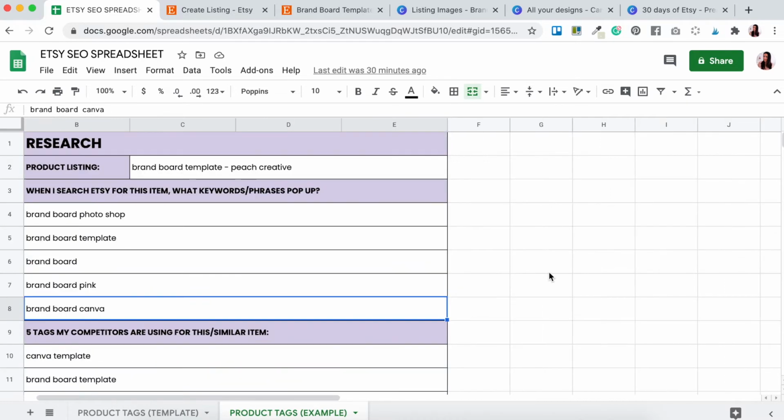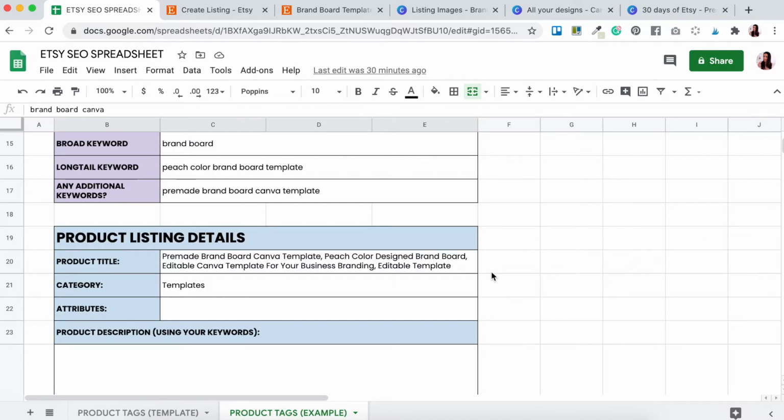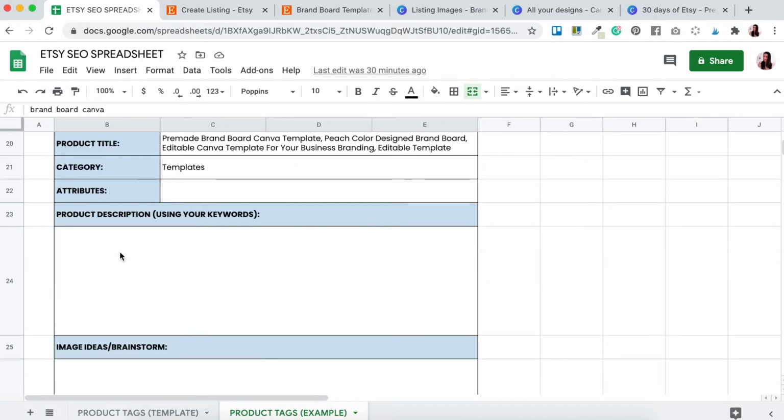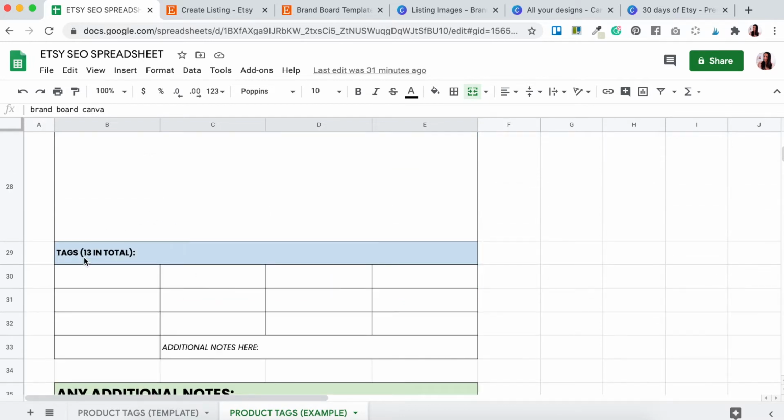So again, we had our keyword research here at the top. Then we started to go through our product listing details. We included our product title. We went through how to choose our category. We briefly went through attributes. We went through how to create your product description. Now we want to go through how to create our tags.